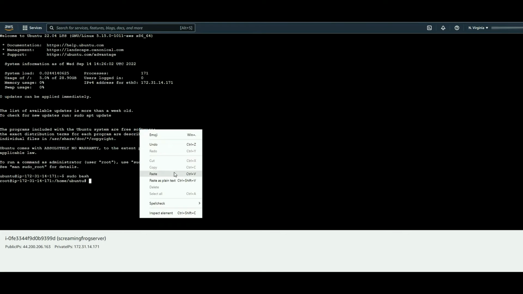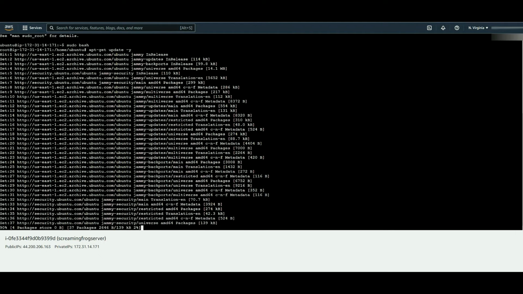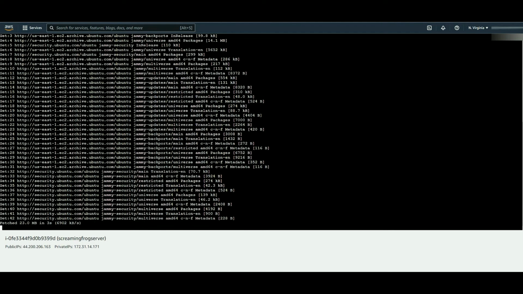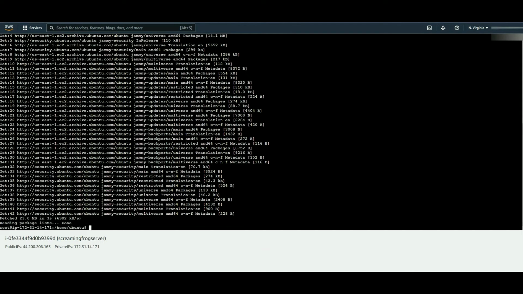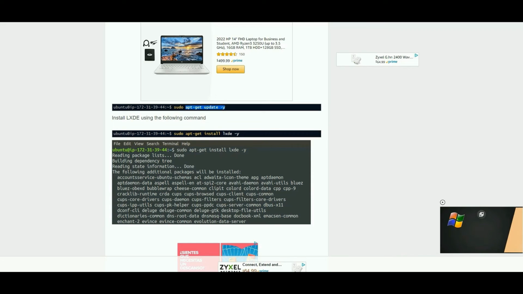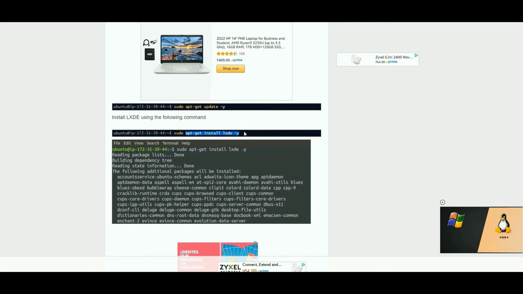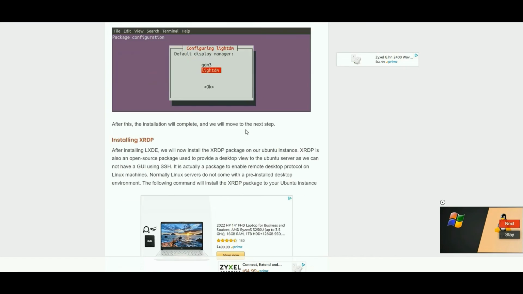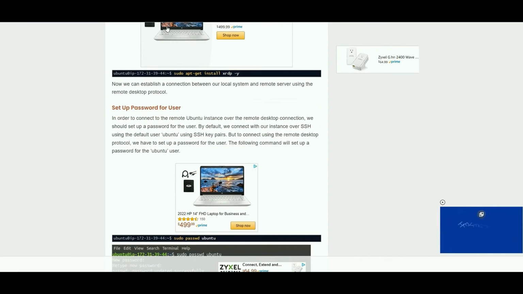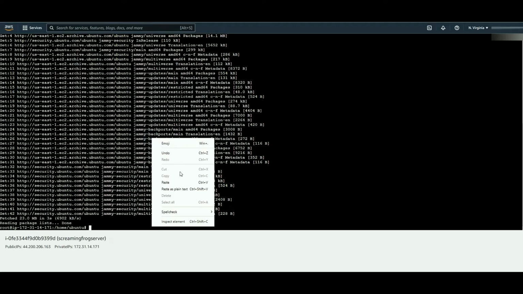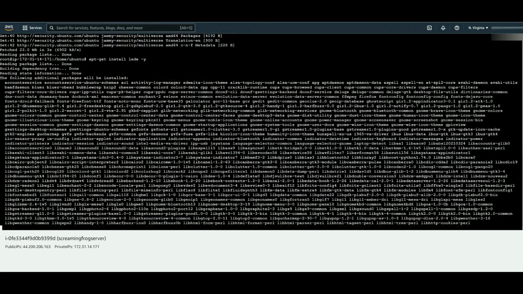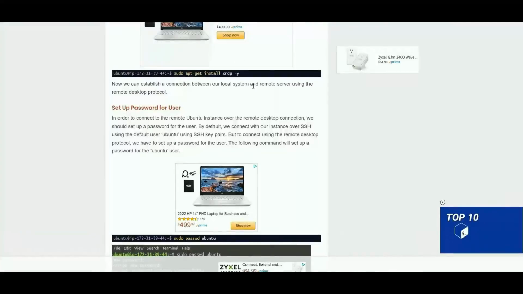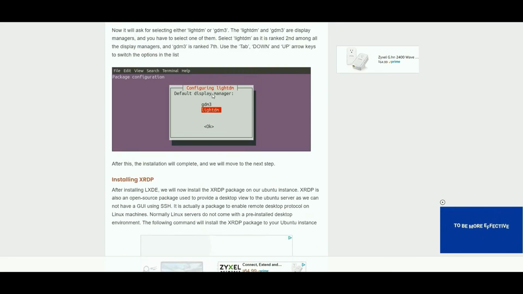Okay, we update our OS. This is quite fast, and then we need to install the LXDE package. That is a requirement to later install the XRDP package. All we have to do is copy and paste these commands and wait until the process is complete. You can see more details in the link that I show in the video.